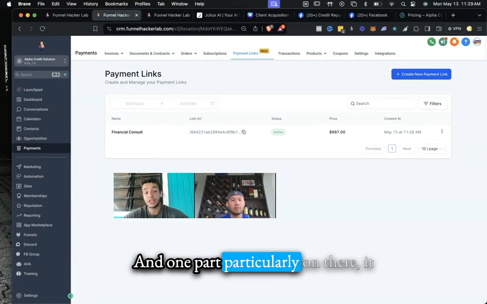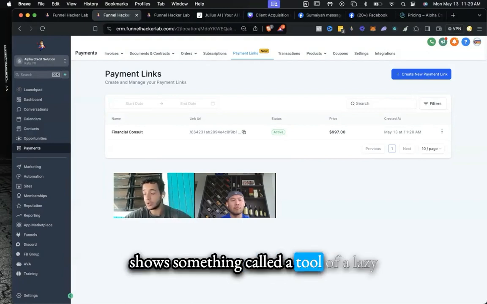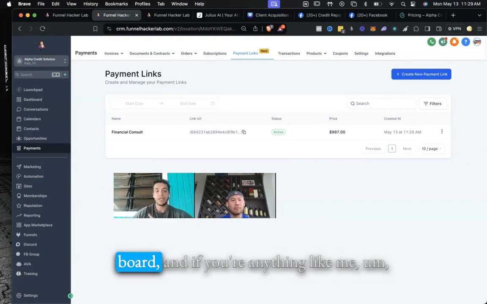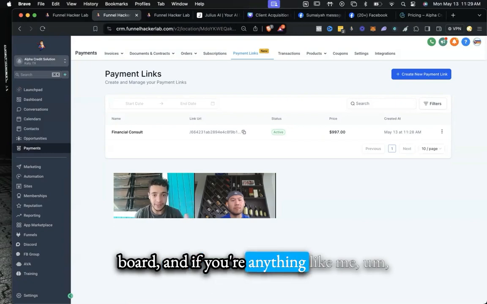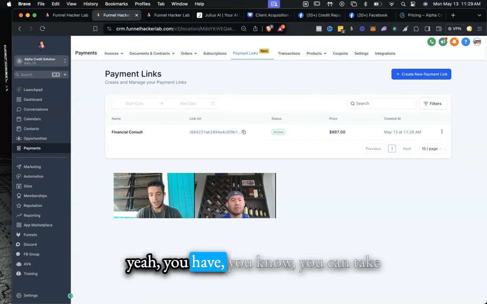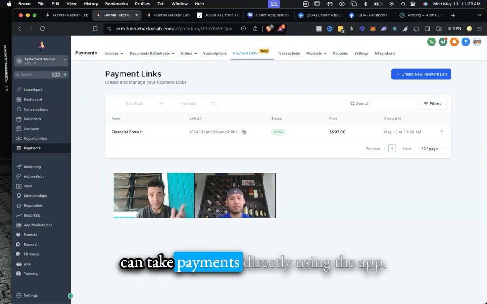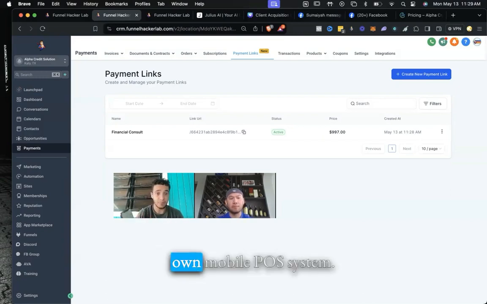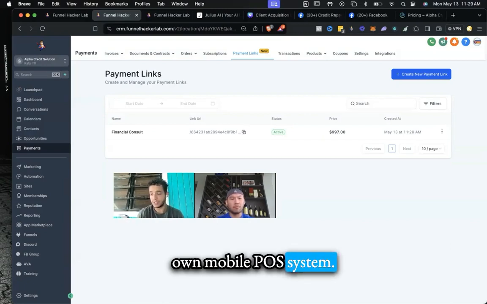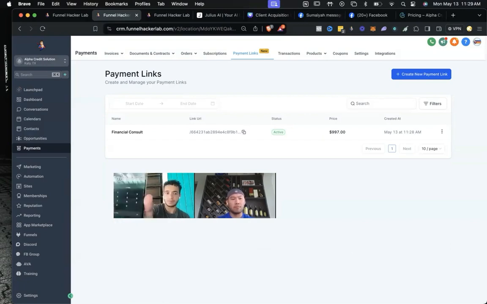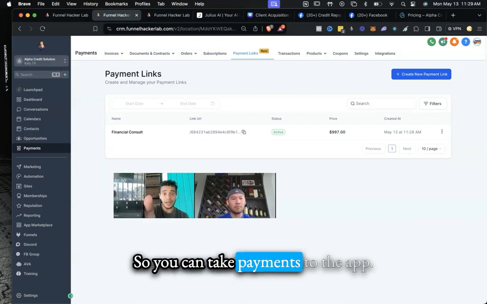And one part in particular on there shows something called Lazy Board. And if you're anything like me, you can take payments directly through the app, because it does have its own mobile POS system. Let me show you over here. So you can take payments in the app.